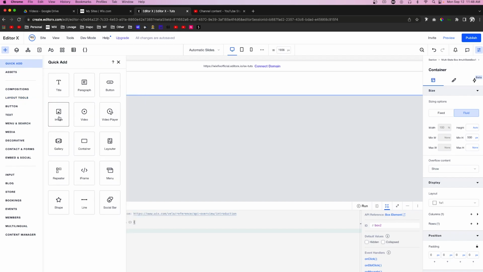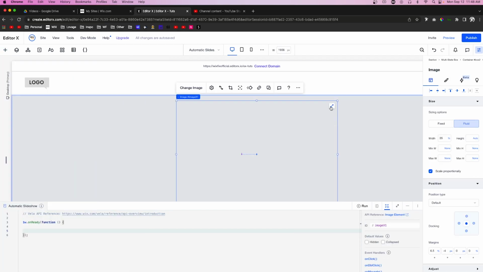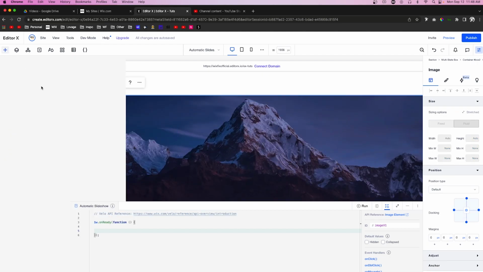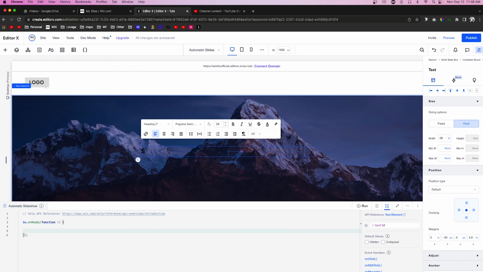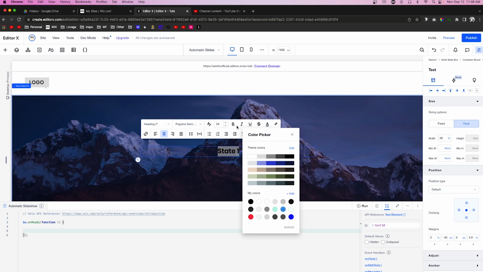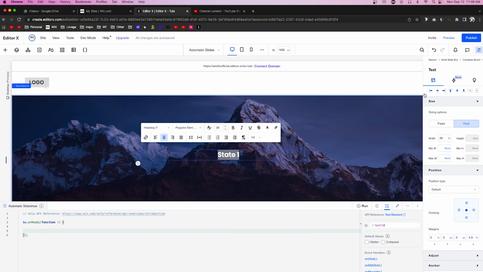Then we'll add an image inside of it and we'll stretch it. And just for fun, let's add some text. We'll call this one state 1, just so that we know what we're working with. So we'll go ahead and do that. And I'll just center the text here as well.